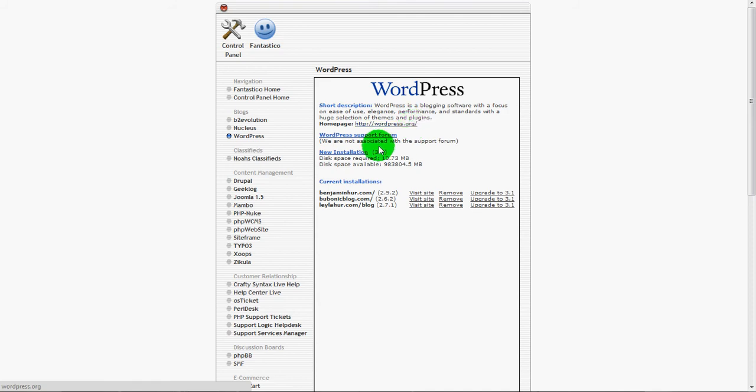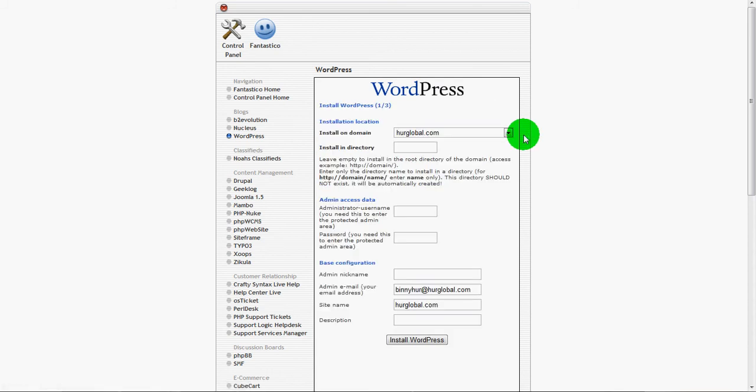your industry. You've got your short description, your support form for WordPress, and the new installation. Here's the one we want to click on. You should only have one domain if you're fresh. If not, drop down. You just click and select. If you're that far ahead, you probably know what to do by now.